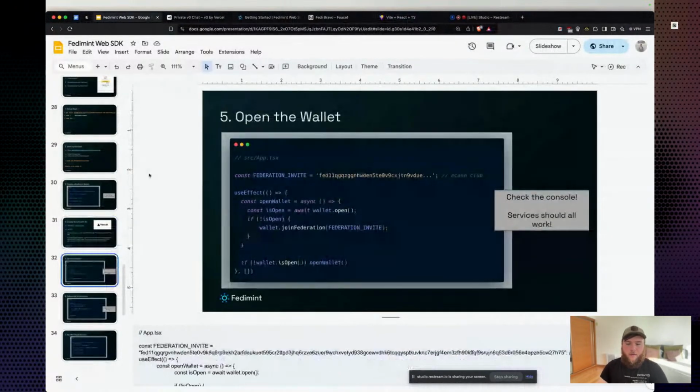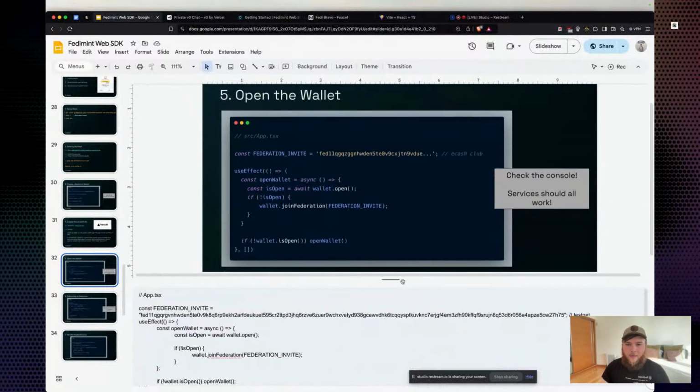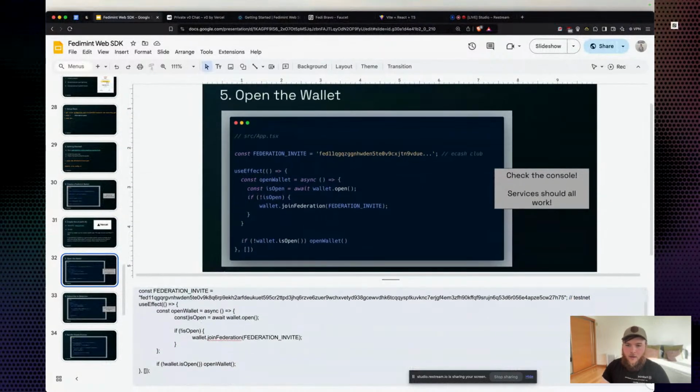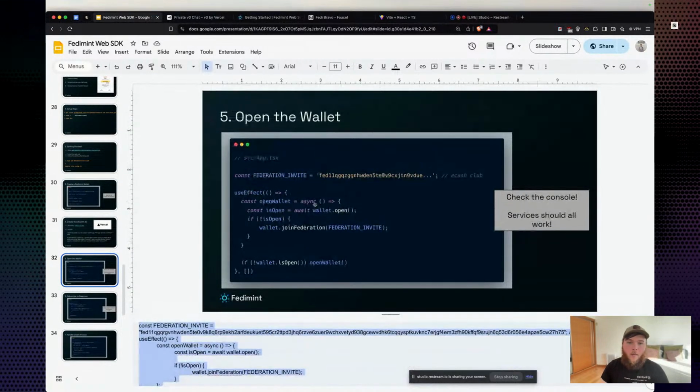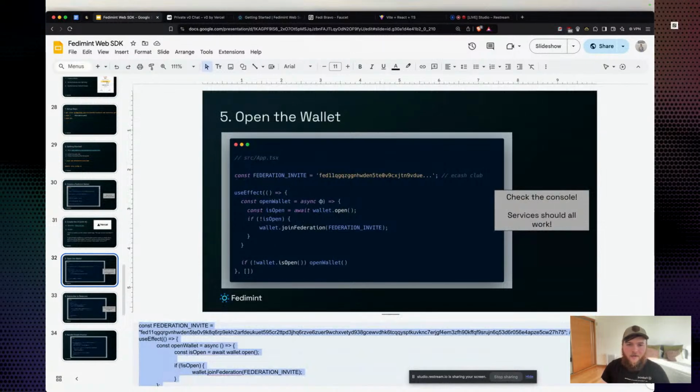Next, we are going to open the wallet. So now that we have our UI done, we're going to move back to the Fedimint Web SDK code. When you start using the Fedimint Web SDK, the first thing you have to do is open the wallet. So here's a little bit of code to open the wallet. It consists of trying to open an existing wallet. So the first thing we do is we call wallet.open.